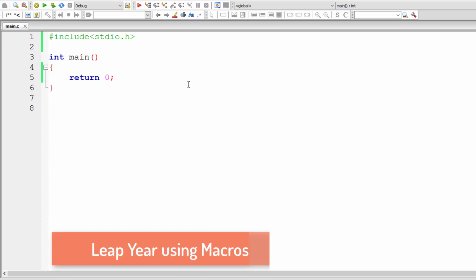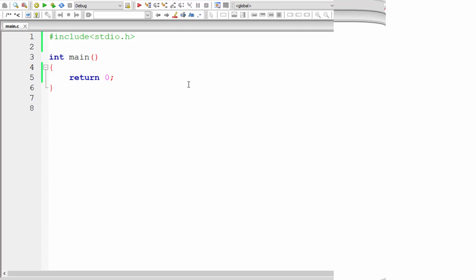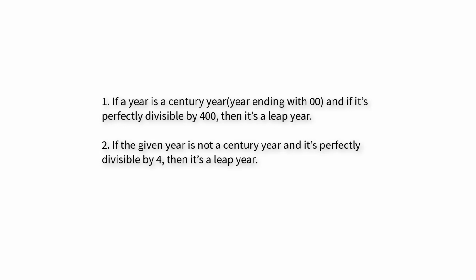Let's check if user input year is a leap year or not using macros. So here is the logic. If user input year is a century year, meaning the year ending with 00, and if it's perfectly divisible by 400, then it's a leap year.